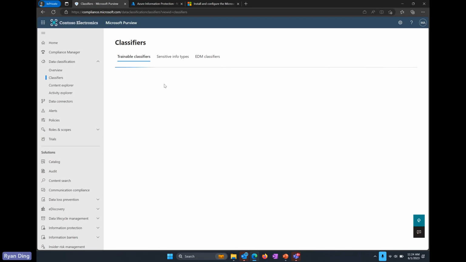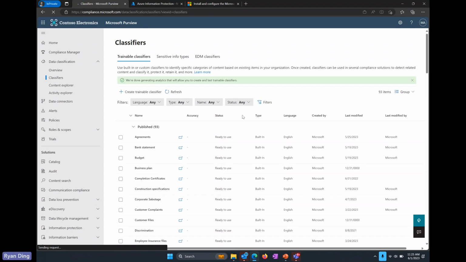Back on the classifiers blade, we also have trainable classifiers and exact data match classifiers. Trainable classifiers allow us to feed our machine learning model seed data or existing content. Let me just let this refresh really quickly. So basically, we're feeding it seed data or existing content so that it can recognize similar content in the same category. Similar to our sensitive info types, Microsoft also provides many of these classifiers out of the box that we can use as a template.